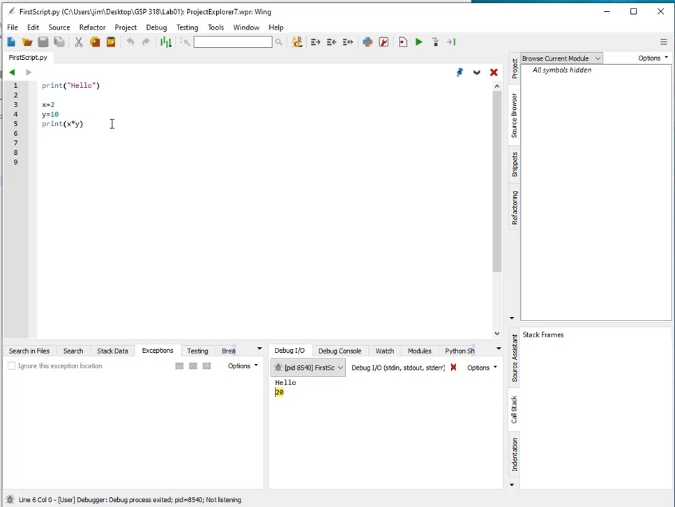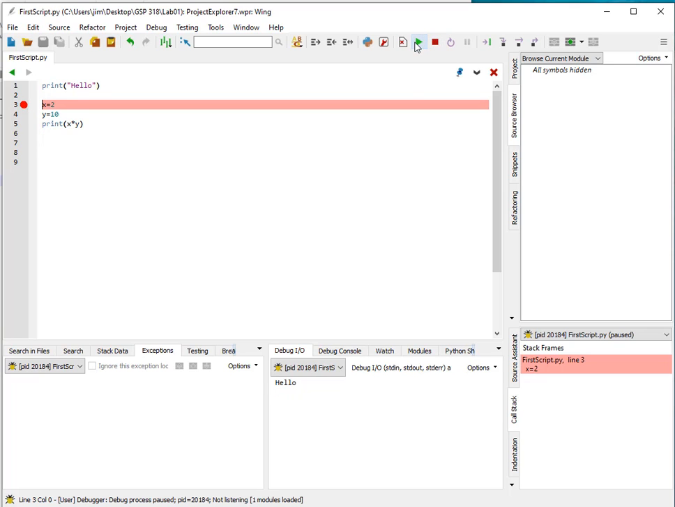Okay, now this is where programming starts to become really interesting, and what I want you to do now is go ahead and click over here, and notice I'm in this dark gray area, not the light gray area, the dark gray area right next to the line number. And you should see a big red dot there. That's called a breakpoint. And what that does is when Wing is running your program, if it sees a red dot, it's going to stop, okay?